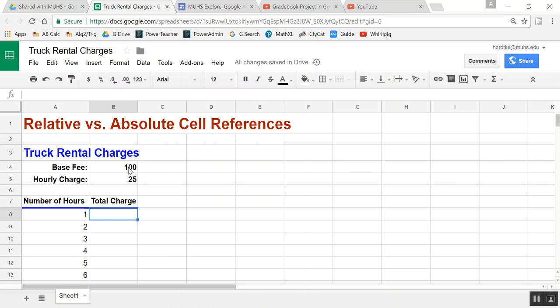So think what we want to do. We want to take the base fee, this cell, 100, plus 1, this cell, times 25. When we're in row 9, we would like to take the 100 cell plus 2 times 25. And the nice thing about using a formula is next week, if we raise our base fee to $110, our chart will automatically update. The unique thing here, though, is as we copy our formula down, the 100 and the 25 are staying in fixed locations.